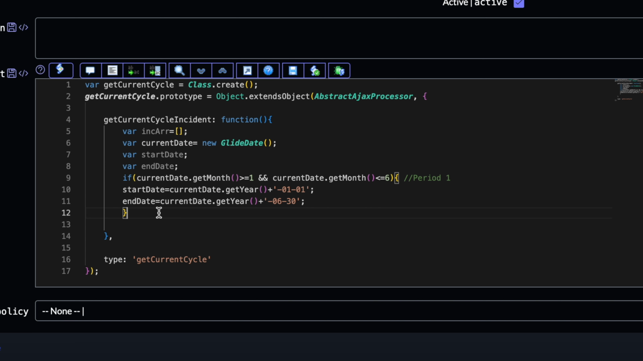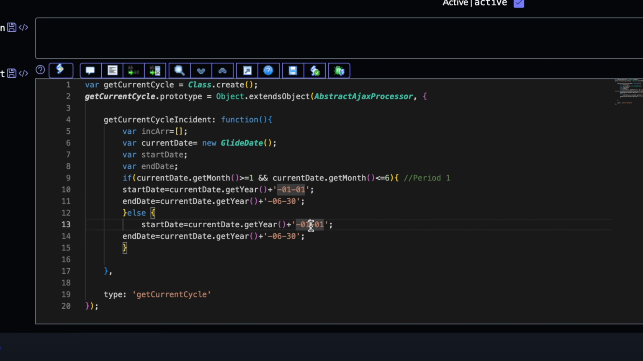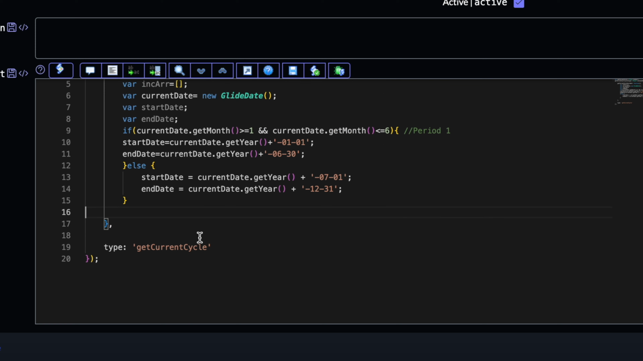Okay, so if we do not fall under this particular condition, then we are probably in the period of second. So in the else condition, we will specify the second period start and end date. So what exactly are the second period start and end date? July 1st and December 31st. So this will be our start and end date of the period second.